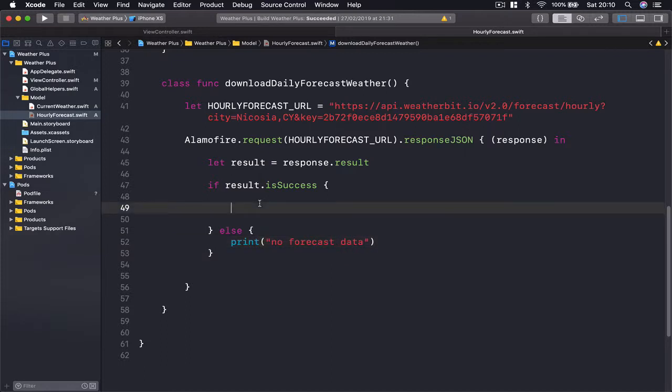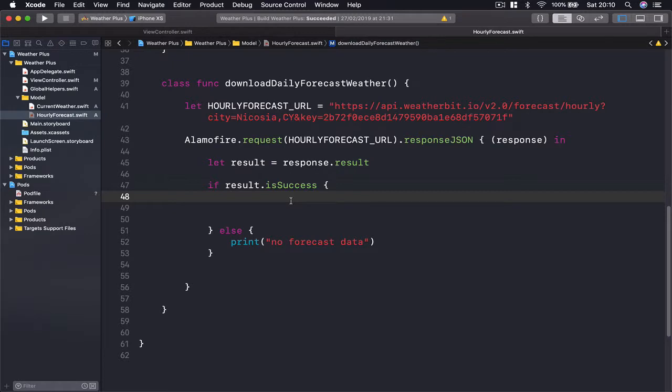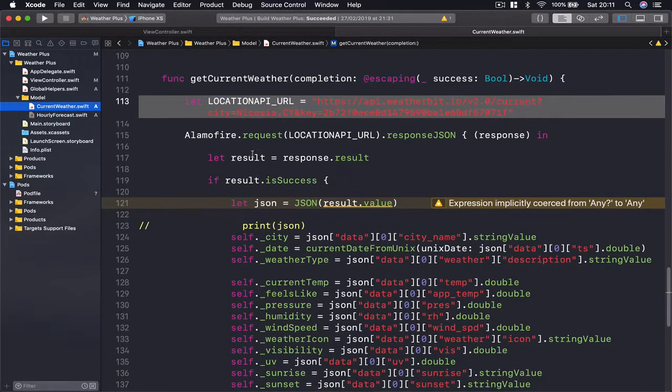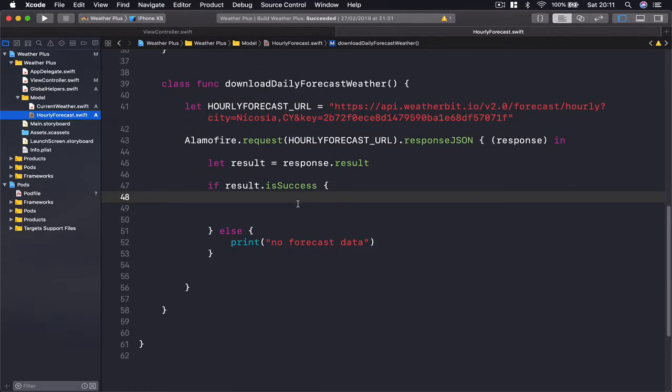All right. So if we have a successful result, and remember we are going to get a different result here, because previously for our current weather we had only one object in our JSON tree, and right now we're going to get more, because we're going to get one result for every hour. And since we're downloading for 24 hours, which actually I forgot to set, so let's do it.